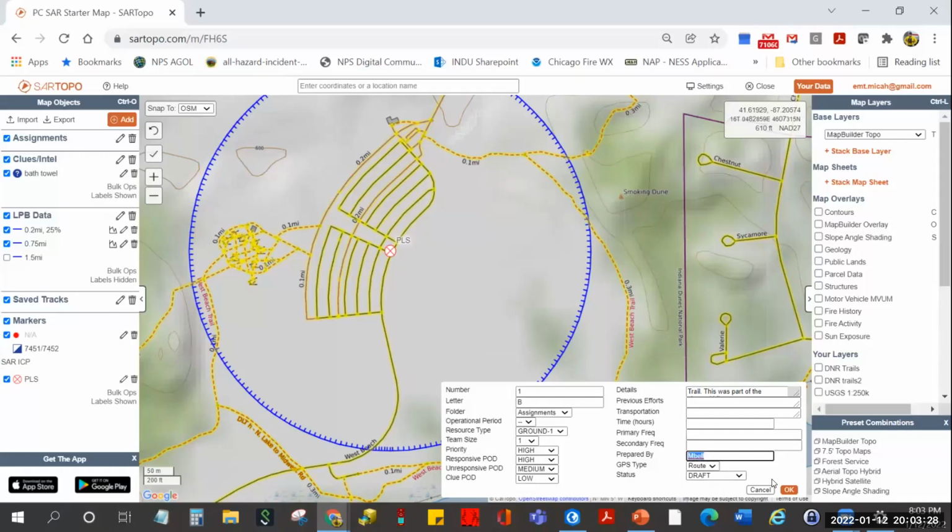Prepared by, especially if you've got people doing your planning. You got some people doing planning, got some people managing the op. That's important to who put this on the map. Okay. Primary frequency is going to be ops 1, secondary is county fire, and the status is going to be in progress. This is the first thing we're going to do.